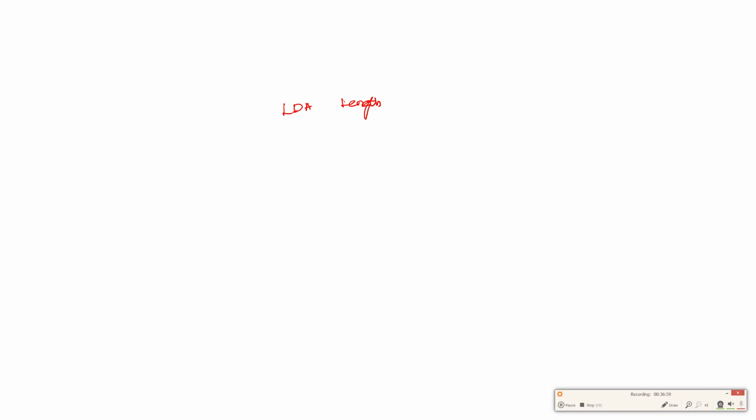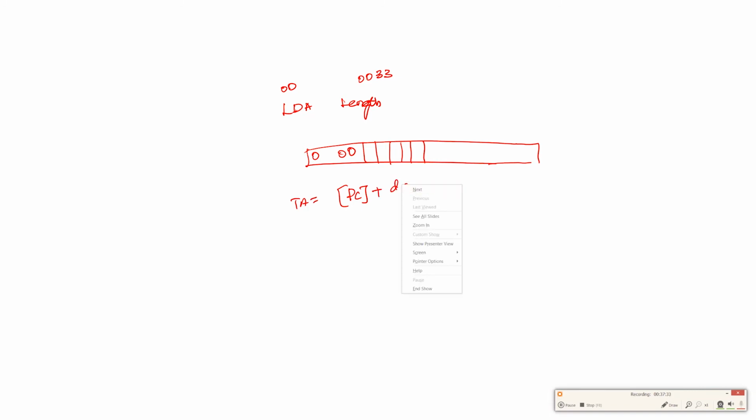As you know, the value of LDA is 00. The value of length in our program is 0033. NIXBPE 000. Now what I have to do is use the formula of PC relative. So PC relative: target address is equal to content of program counter plus displacement.